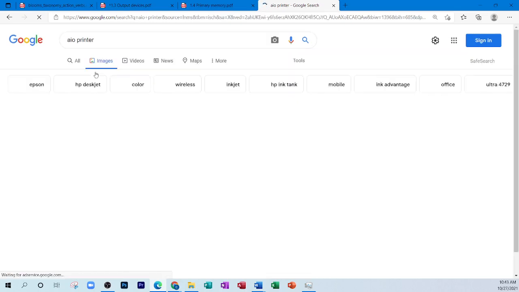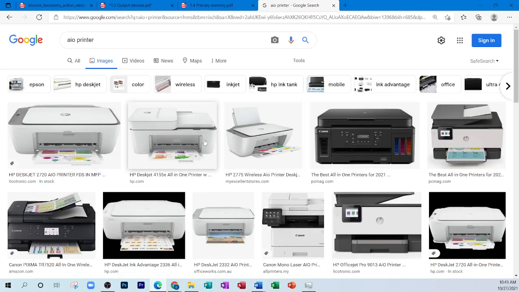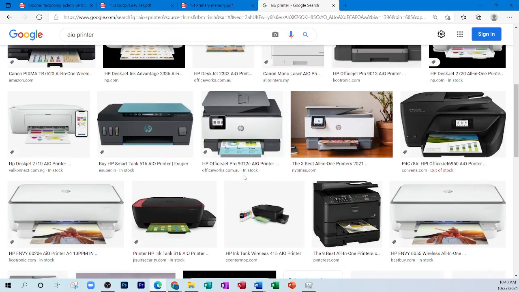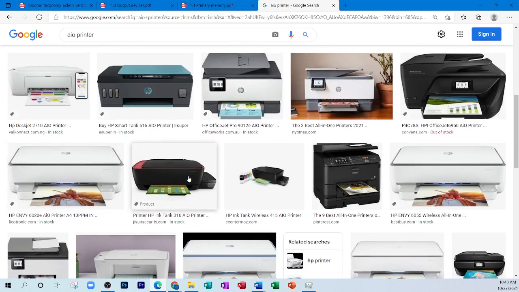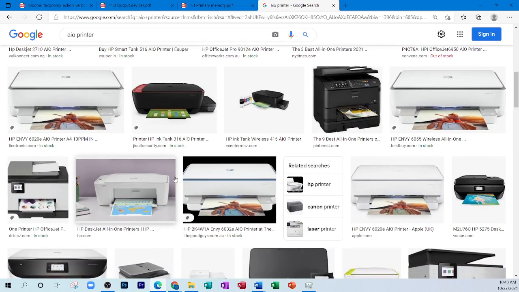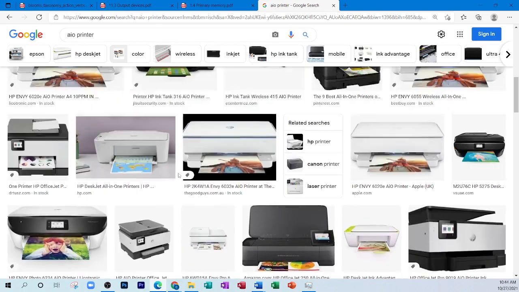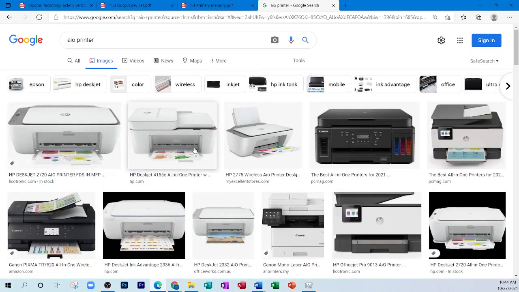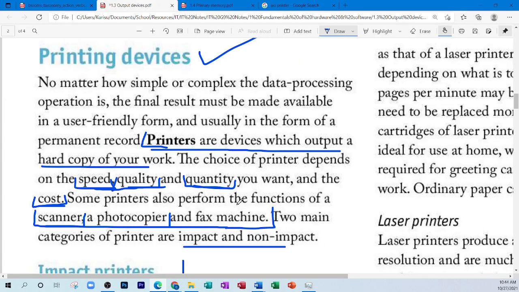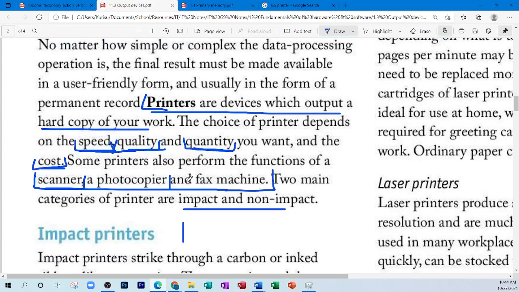So when you're getting a printer today, you would usually be buying an all-in-one printer. Unless it's a very cheap printer, then it's only going to be a printer and not an all-in-one printer. Only those cheaper ones would be just a printer. But basically, most printers today come with all of those functionalities: scanning, photocopying, faxing, and so on. Good. So those are some of the uses that we have of printers today.